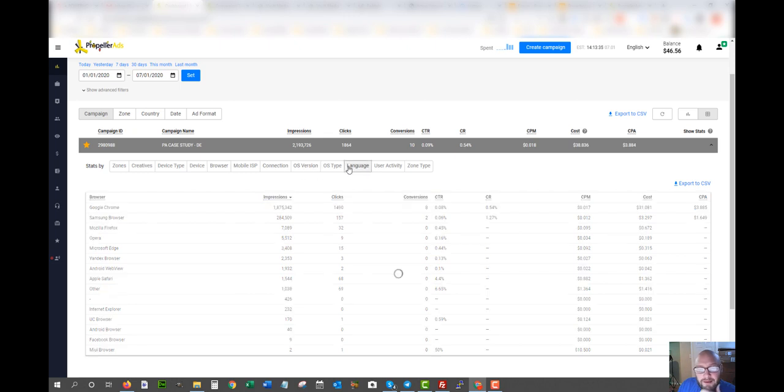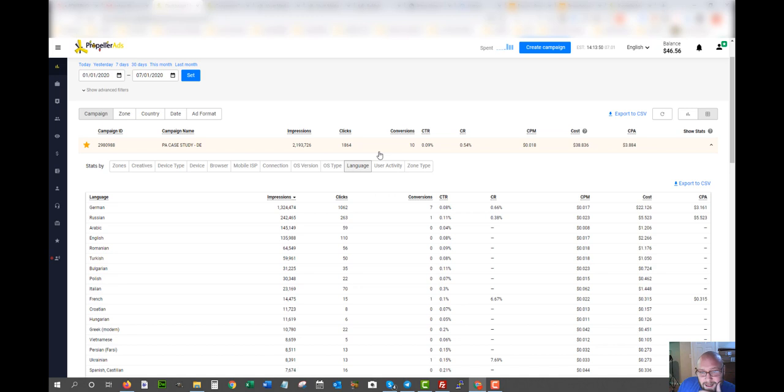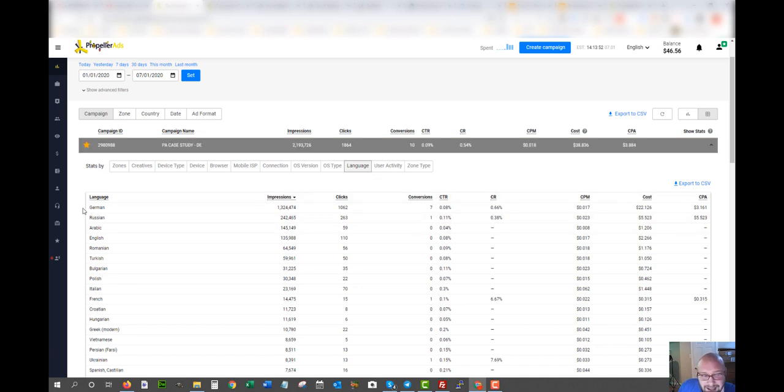Let's just look at another couple things here. Language, you can see German is where the conversions are happening. I'm also getting some in French, so people must know the other language. The Russians are converting. Some people, I guess one person in Russia. So it could just be their settings on their browser, whatever it is, but German is obviously the language of choice here.